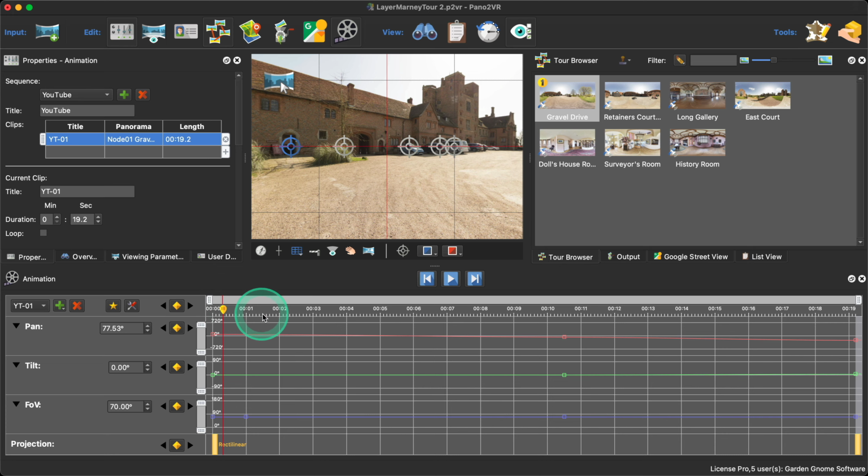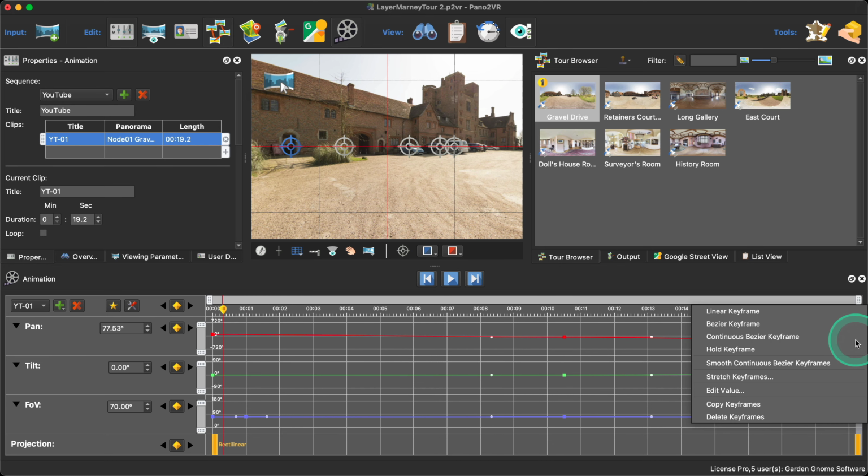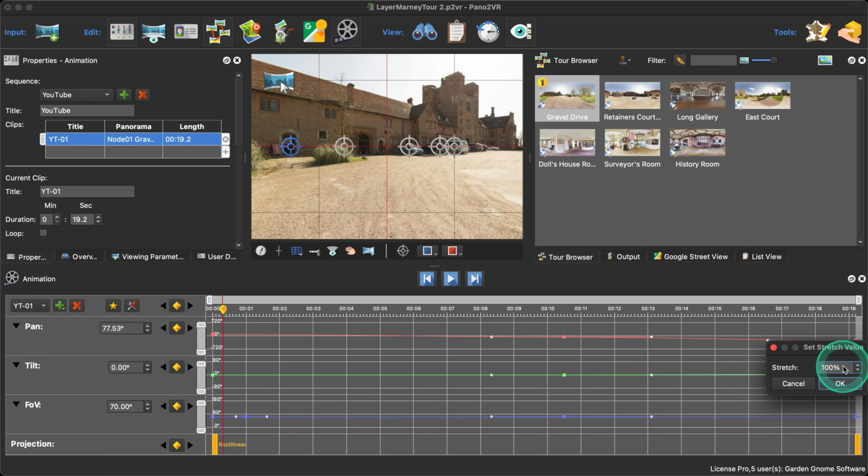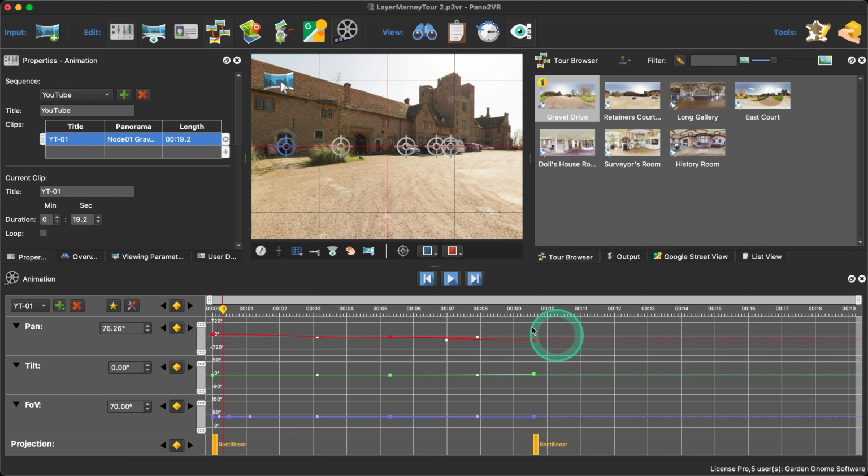So what I can do is what we did before, which is Command A for the Mac, Control A for the PC, right button click, stretch keyframes, and I'm now going to make this 50%. So I'm going to make it shorter. And then I'm going to trim the timeline.